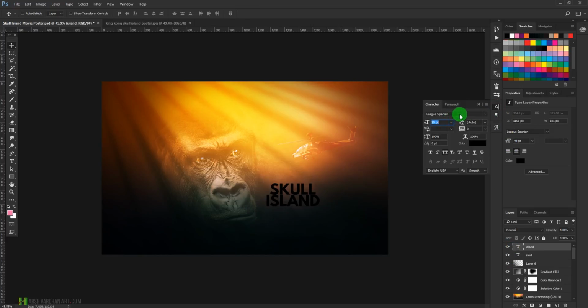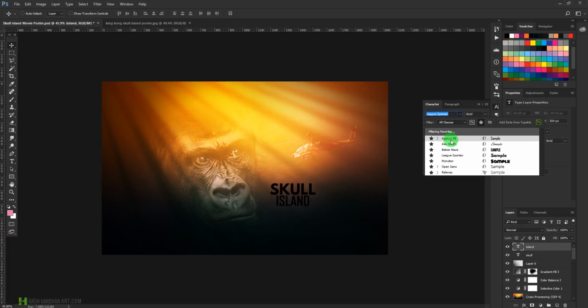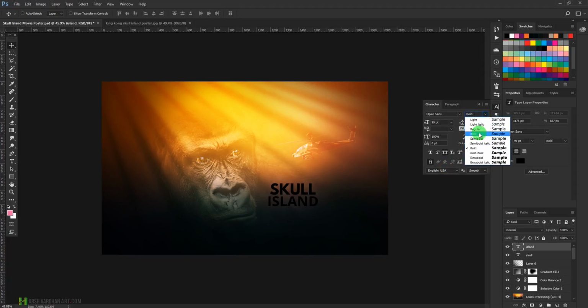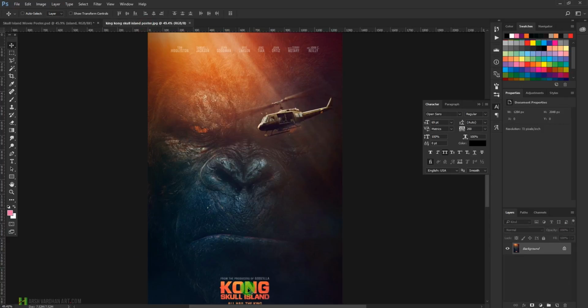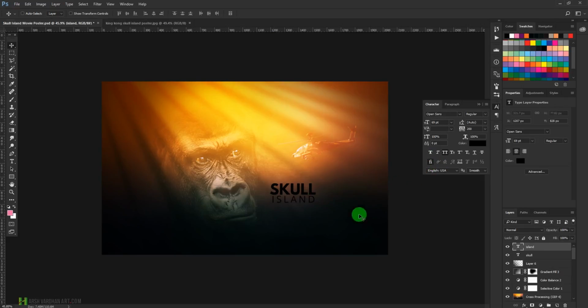Okay, and we'll again go to the character options, and this time we'll choose another font, maybe Open Sans and Open Sans regular, and we'll lower down its size, something like this. We'll drag it up and we'll expand it so that it covers it entirely. And as we can see over here, King Kong Skull Island, I think we need to choose a different font because it is also a little bit bold, so let's make it bold.